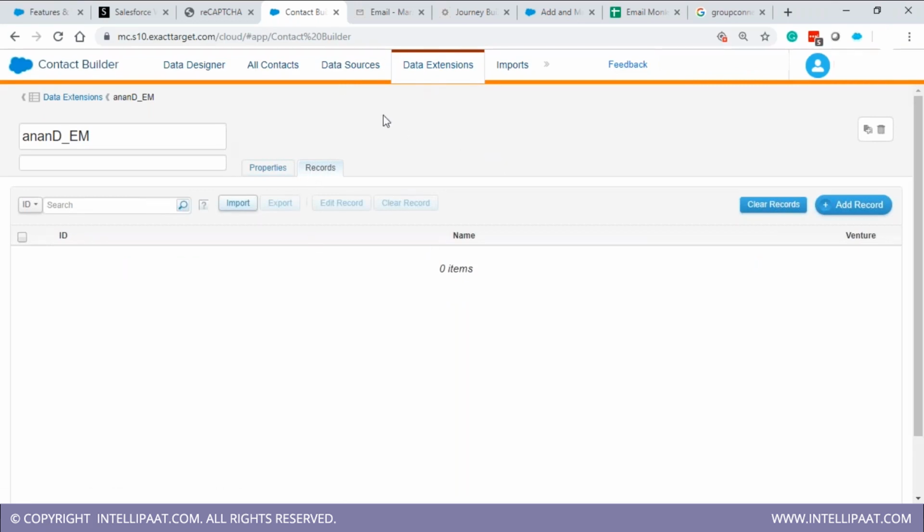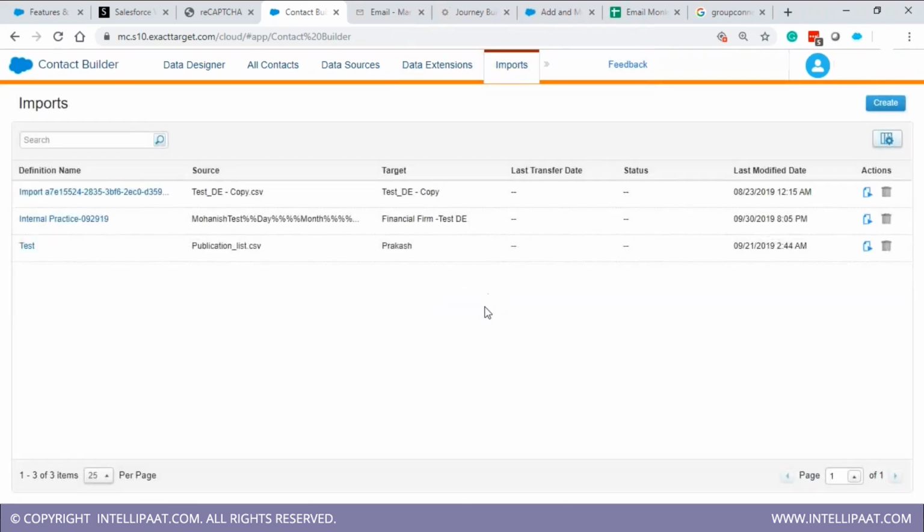Then we have got imports. These are all the imports that you have done into this. This gives you a list of those imports. Of course, there are certain actions that you can perform: delete, or start that import again.